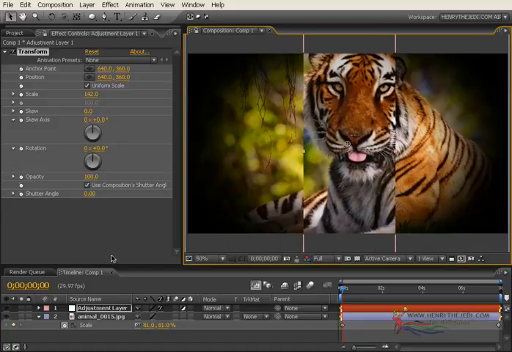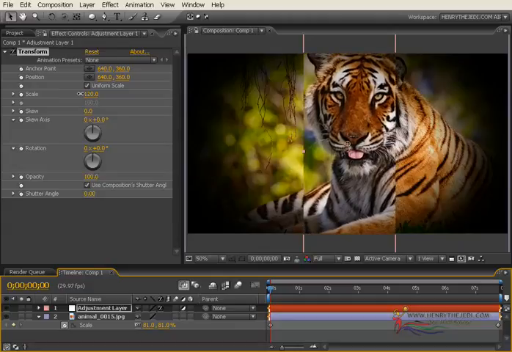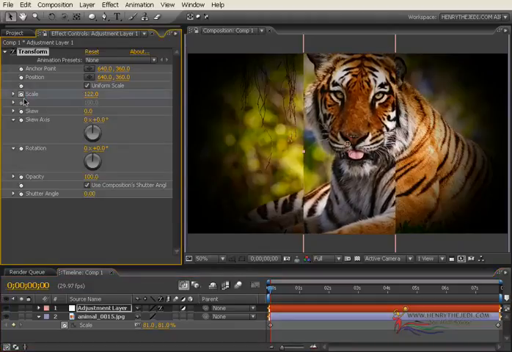Let's make sure we are at the beginning of our animation. I'm going to scale this down a bit for the beginning, and click on the stopwatch for the scale.